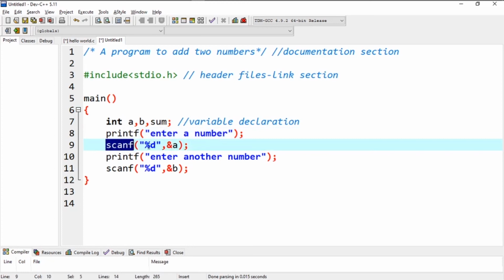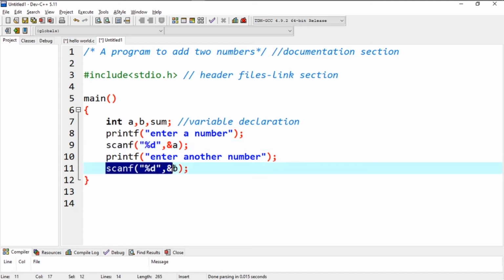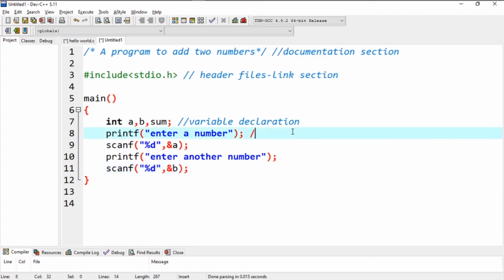So now what does this %d mean then? This symbolizes that the value to be stored in the a variable is an integer. I will be explaining these two in my upcoming videos. Similarly over here, it also describes that the value to be stored in the b variable is an integer. So let's give a comment. It's a printer and it's a scanner.